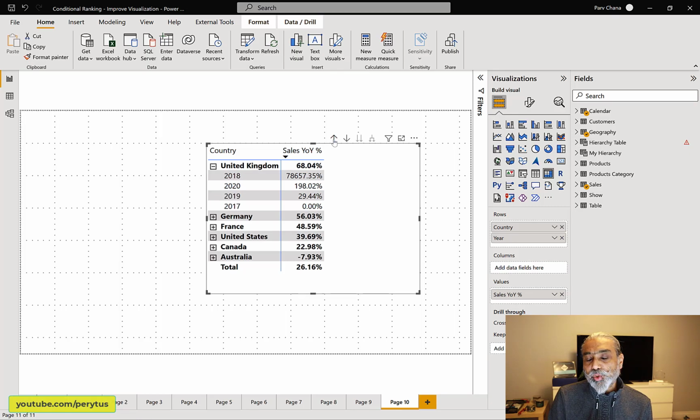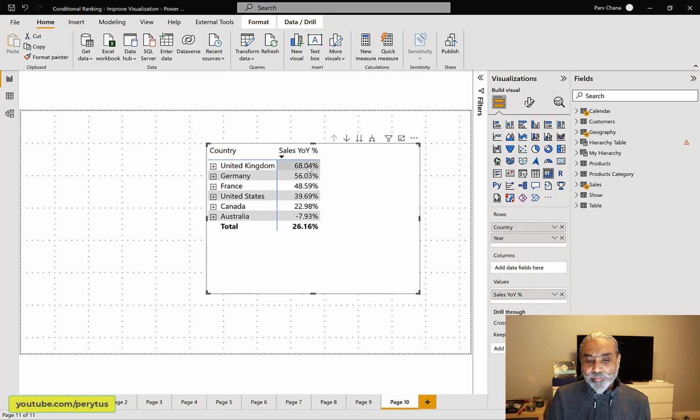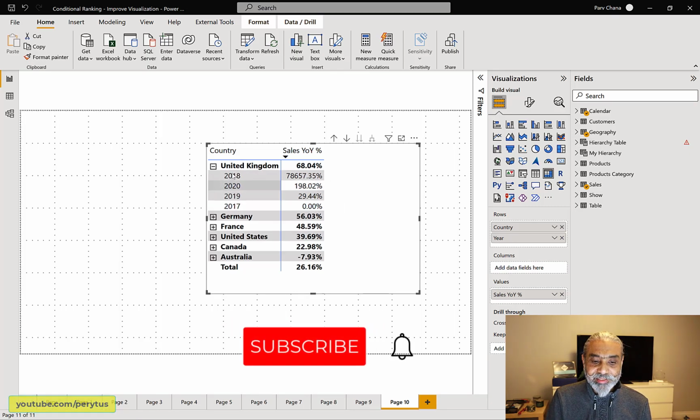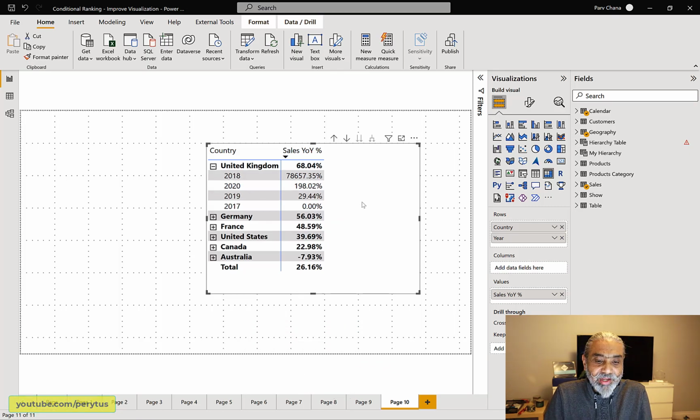So they do want to see the growth based on the percentage, but when we go to the year level, they want to see it by the year, not by the growth level, so that the years show up in the correct order. Unfortunately, that is not possible with this visualization. This is where we can take advantage of the rank function, and we can have a conditional ranking, and based on that ranking, we can sort our matrix visual. So let me walk through that process.